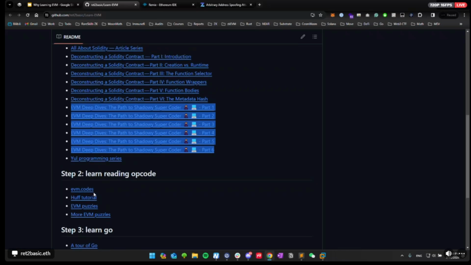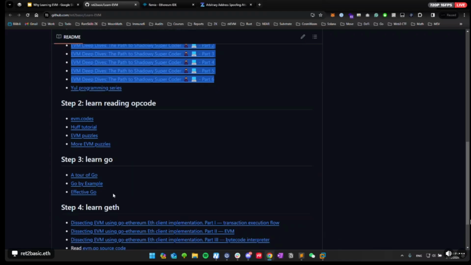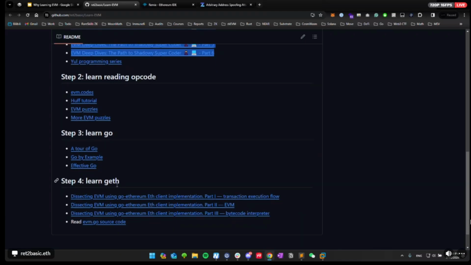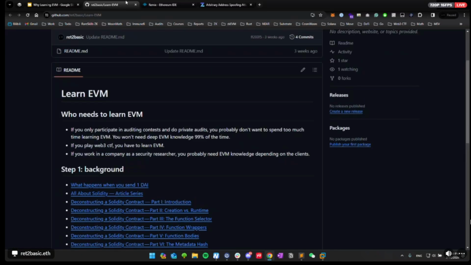After that, you can learn how to read opcodes, and eventually you have to read the Geth source code, so you have to learn Go first. Learn the Go language and then follow these Medium articles and then eventually read the EVM.go source code. This is what I recommend everybody to do in your free time.